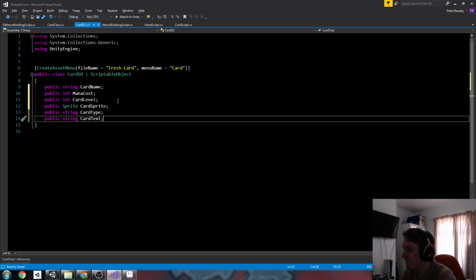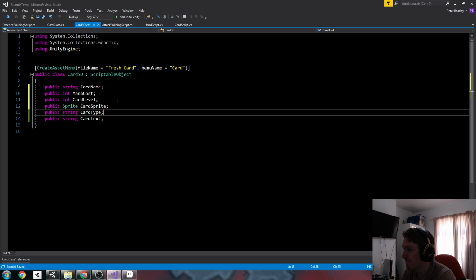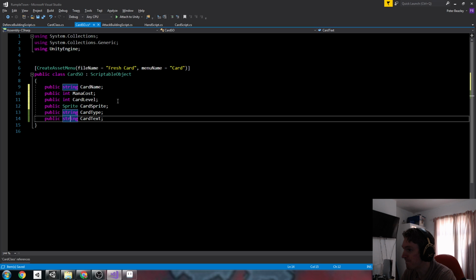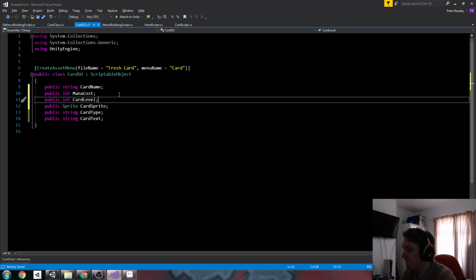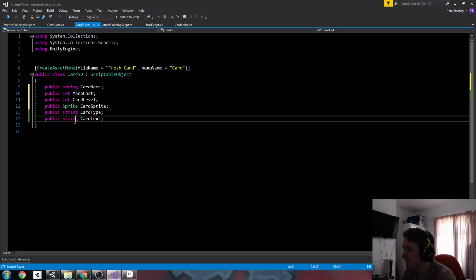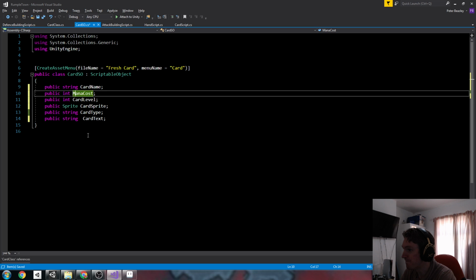Now, here's one thing which has been taxing me slightly. I've got to work out, because there's card levels, there's going to be three levels of each. I don't know if I need an array of card texts, because it's going to have different text depending on the level, and it's also the same with mana cost.